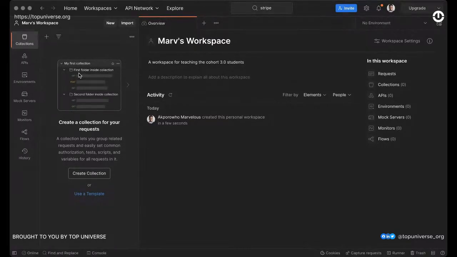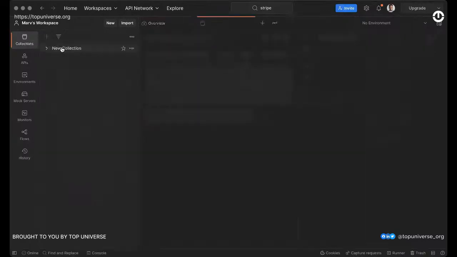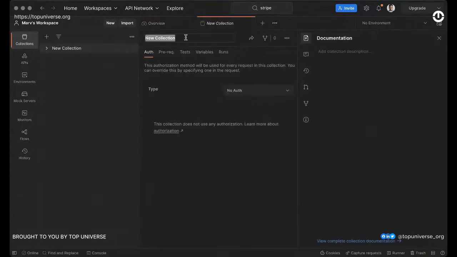Like you can call the folder maybe the name of your API. I'm thinking of a name right now. So we can call that maybe a tweet generator. So you can actually create that collection and call it tweet generator, right? So that's the name of the collection.